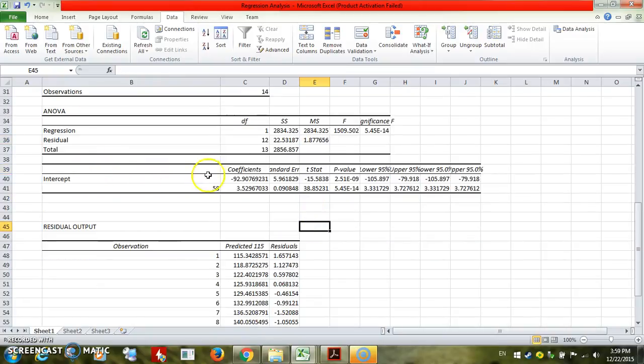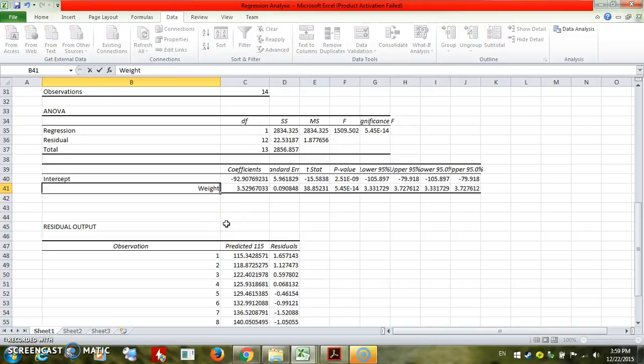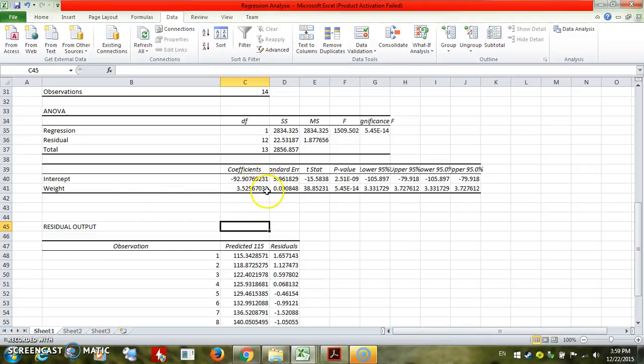And now we look at the next table, which is for the coefficients. Here it is not 55, I added a bit. It is for weight, and we can see that the coefficient for weight is around 3.52 something, and I can conclude that for each unit increase in weight, there will be around 3.52 something increase in height.